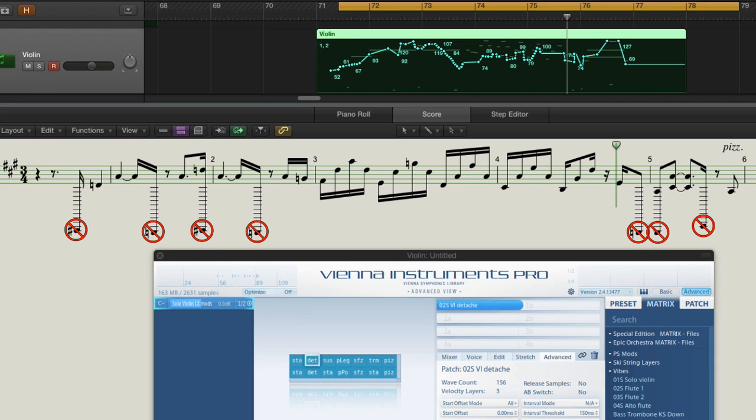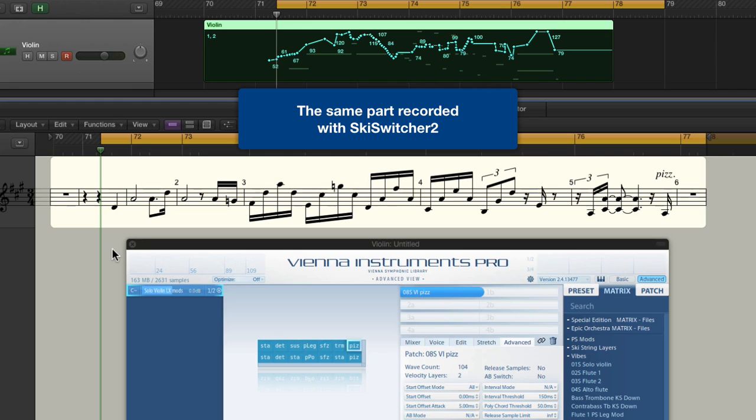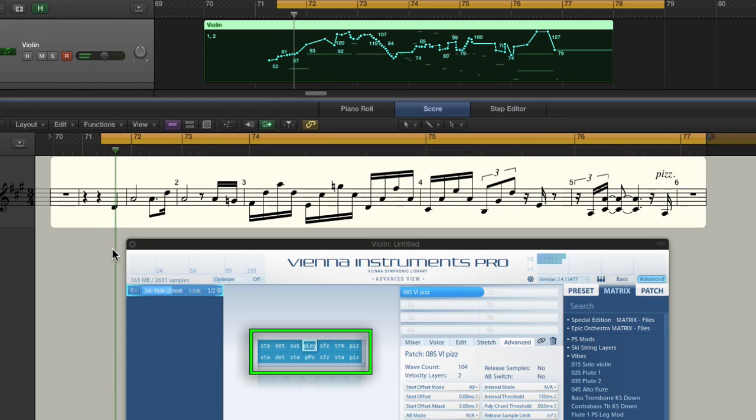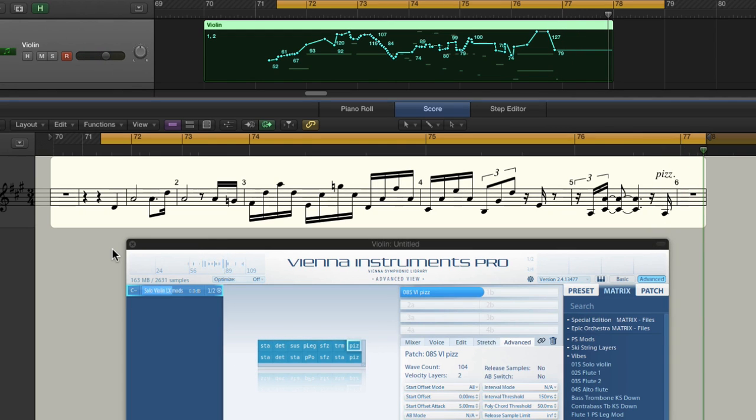But with SkiSwitcher2, you don't need to record any kind of instructional events like key switch notes or CCs or program change messages or automation. All the information that needs to associate a note with an articulation is written into the notes as you play them. And that's why the SkiSwitcher version of this same passage plays back without the need for any extraneous instructional events. And you can start playback from any point and always hear the correct articulations because the articulation information is built into the notes.